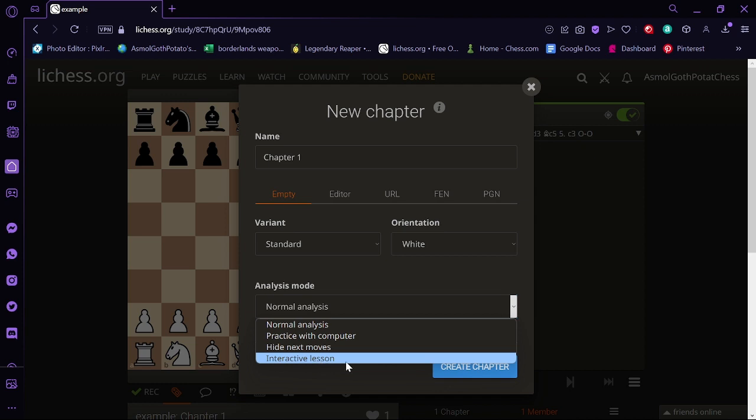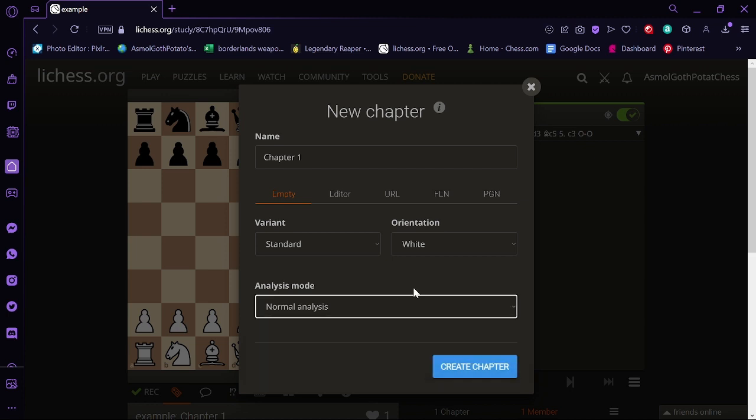Interactive lesson. You set up a board and then you can do preview, or if you're not one of the owners of it, it'll make you play a move and then the engine will play the next move. It's a part of a sequence. We'll go through that as well. For now, let's do a normal analysis.